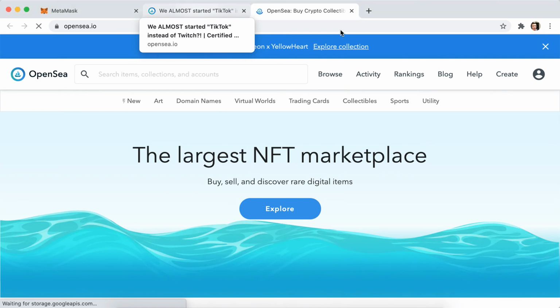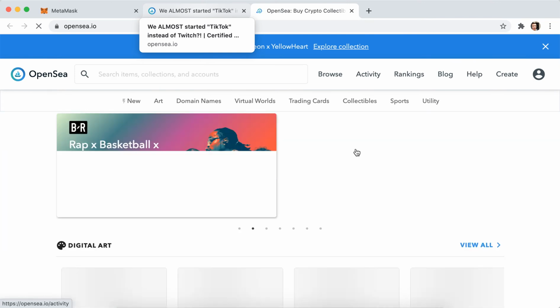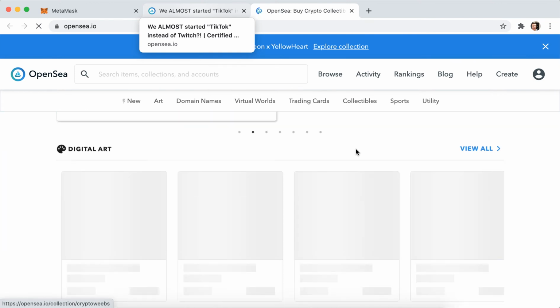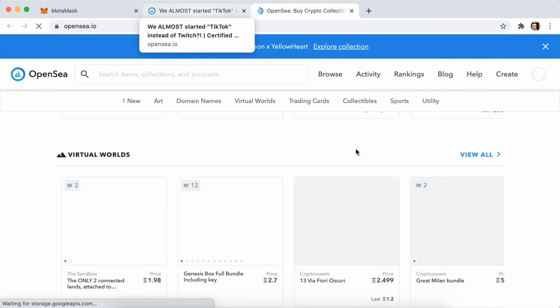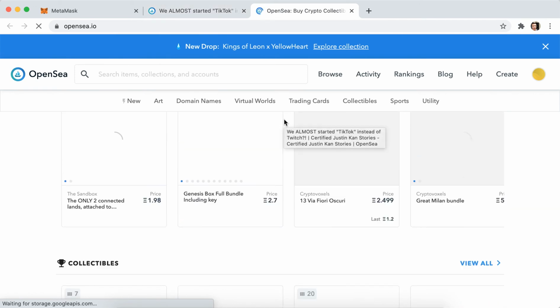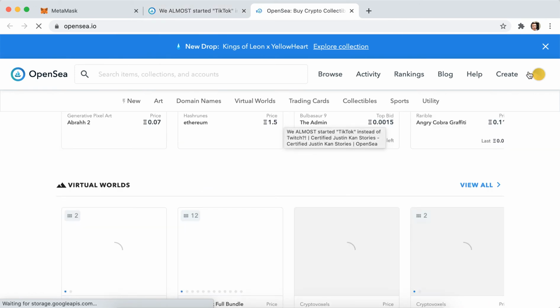Here is OpenSea Marketplace. This is one of the websites where you can buy NFTs, or non-fungible tokens. At the moment, I think OpenSea is one of the biggest marketplaces out there. So first, you just need to create an account here in the top right.